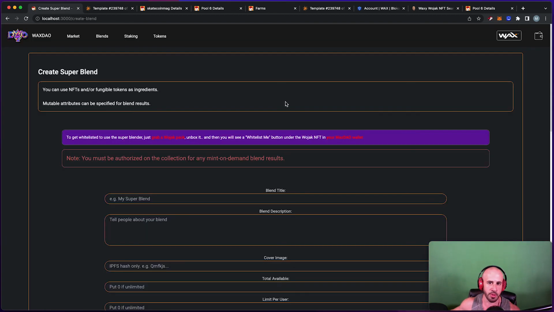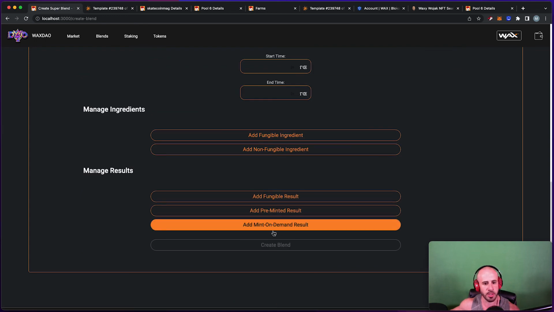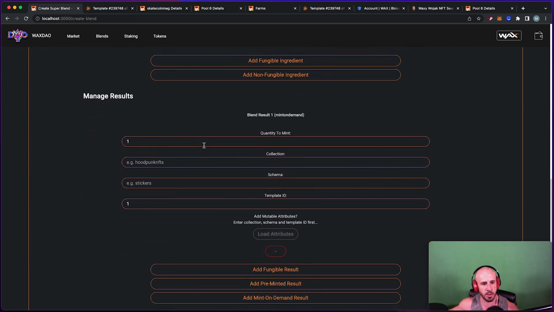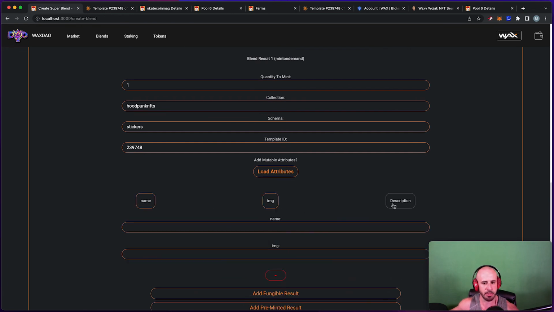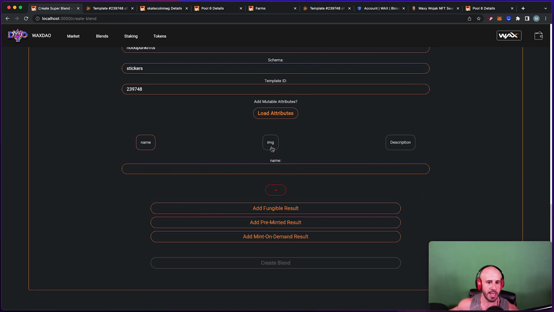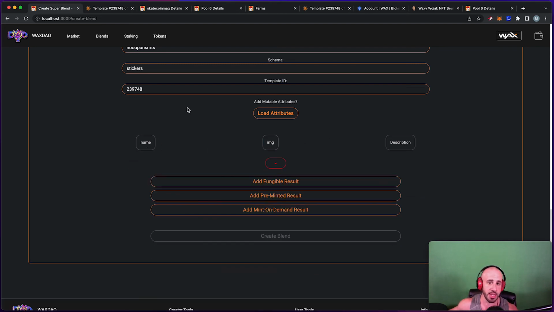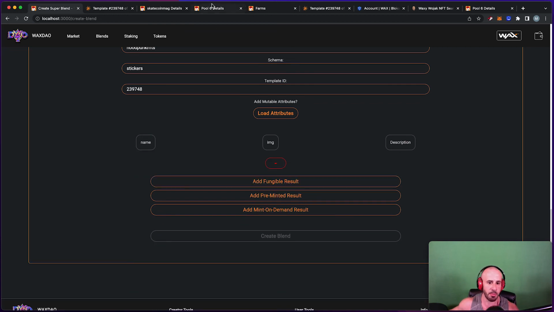The way this works, for those of you who are interested in this, if you're a little confused about how it works, add mint on demand result. All right, so yeah, it loads up my schema here. It shows me the attributes in that schema, but the problem is all of these are immutable. So I can't actually change the data when I mint this template for these attributes. So if you want to set something up where you can actually do that, here's how it works.